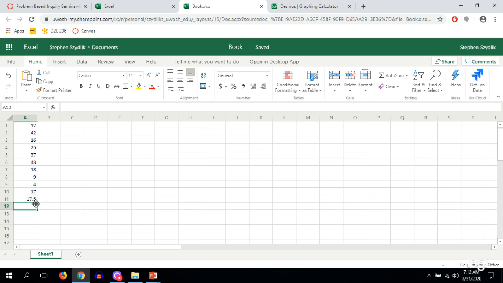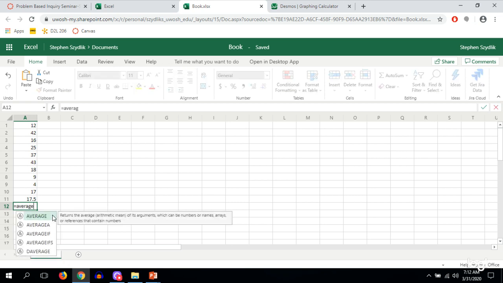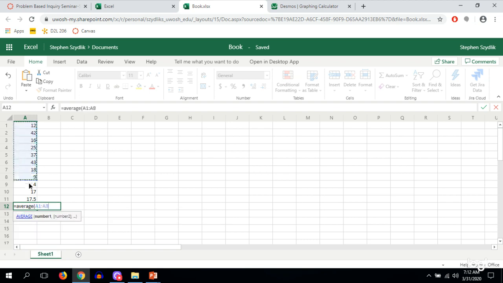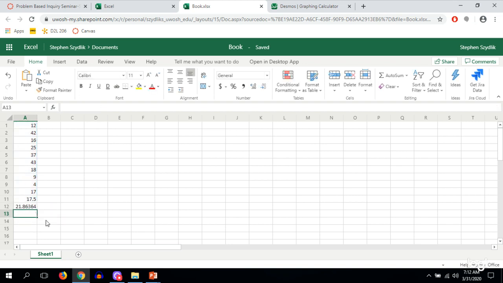Okay? If I want the mean, I can do the same thing, equals, except they don't call it the mean here, they call it the average. So I say average, and then I'll click and drag, close parentheses, hit enter, and there's my average, 21.86. What did I do wrong? 12, 42, 16, 25, 37, 43, 18, 9, 4, and 17.